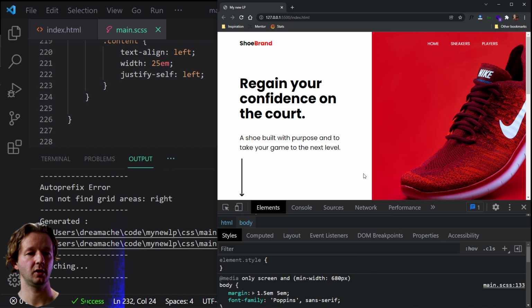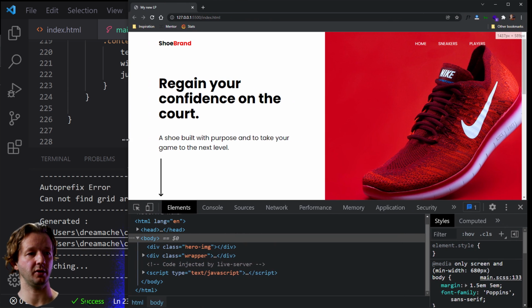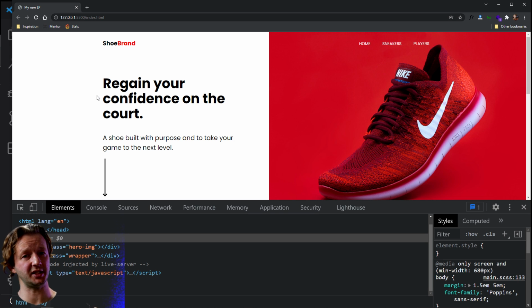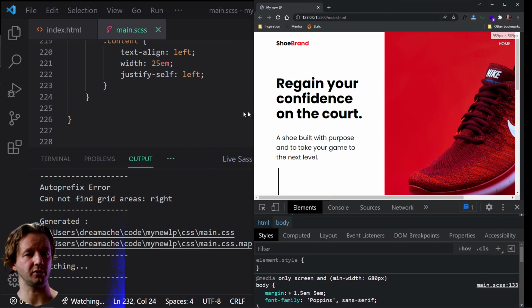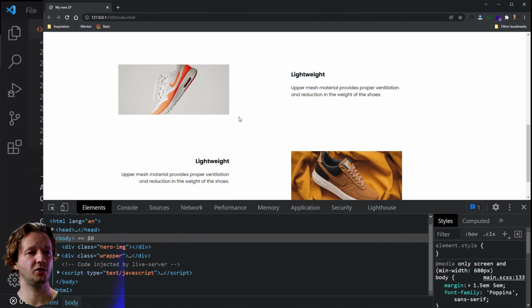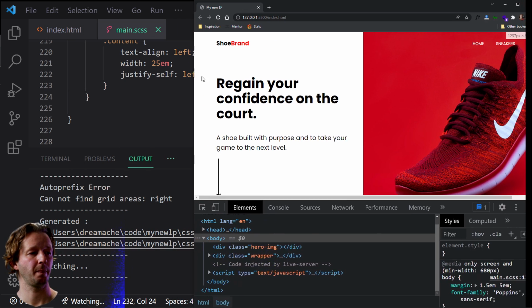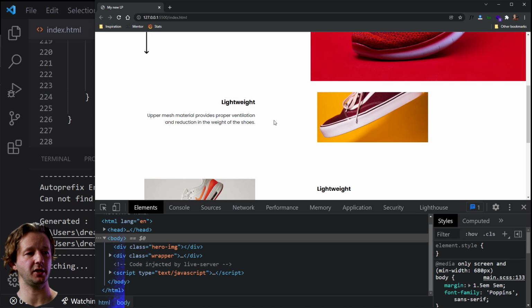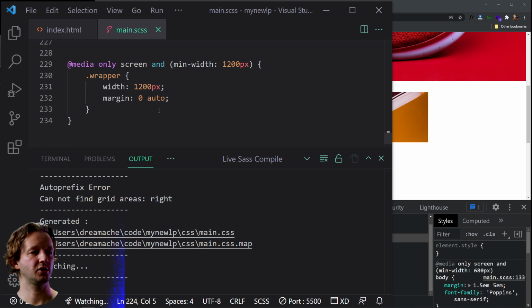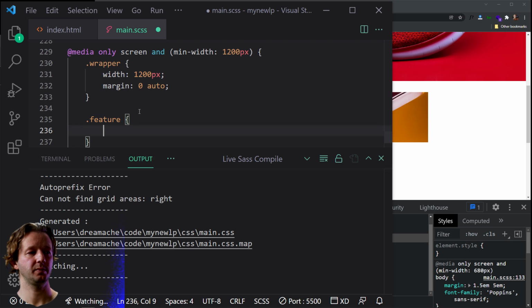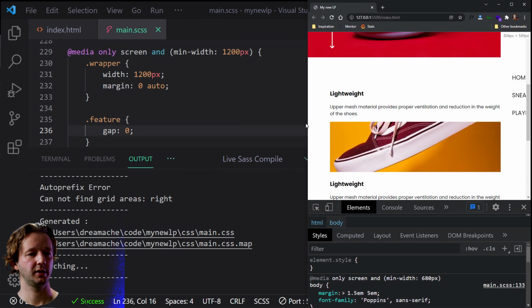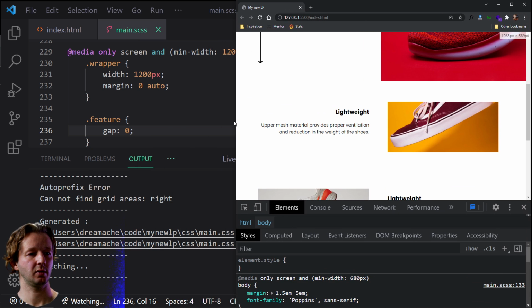So watch what happens now. When we go beyond 1200, look how this whole thing is staying the same. It's no longer fluid based on the size of the browser. That way the layout just doesn't get too disjointed, so to speak. Now, also, look at all this white space here. That's because of the gap property. So what we can do is just say feature gap 0. Now that just brings them in closer together.